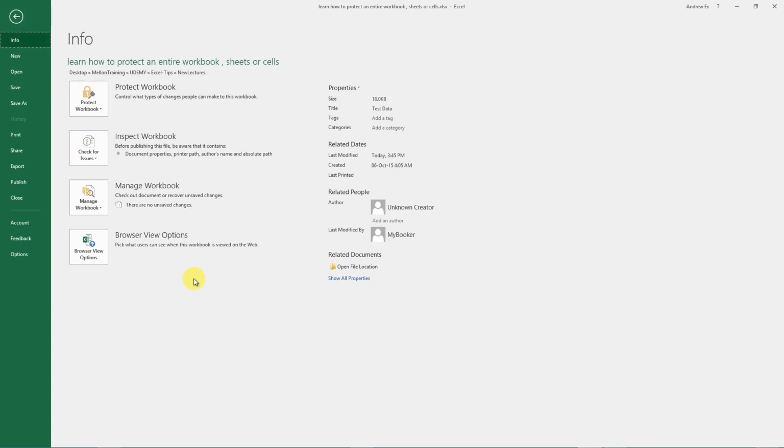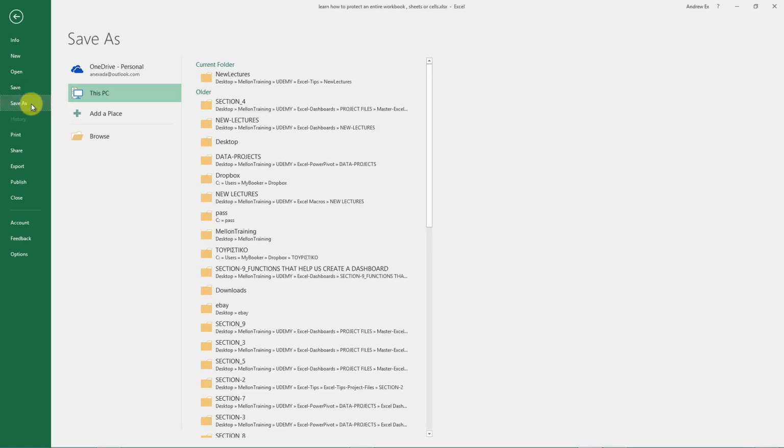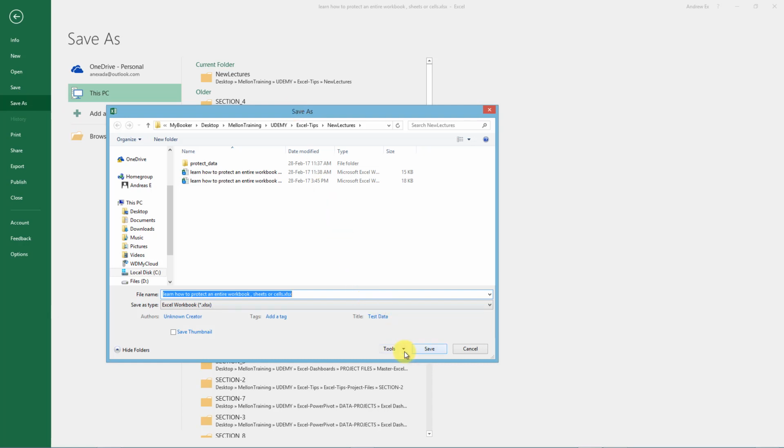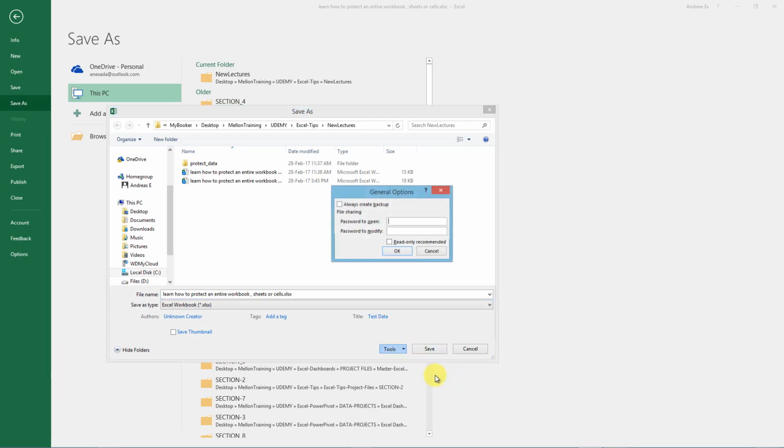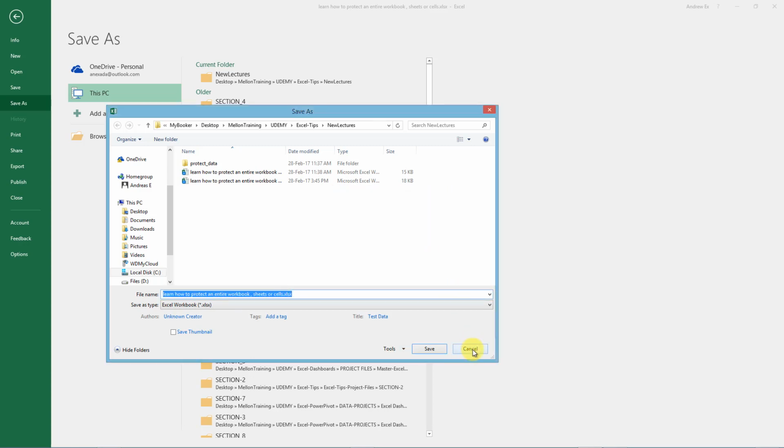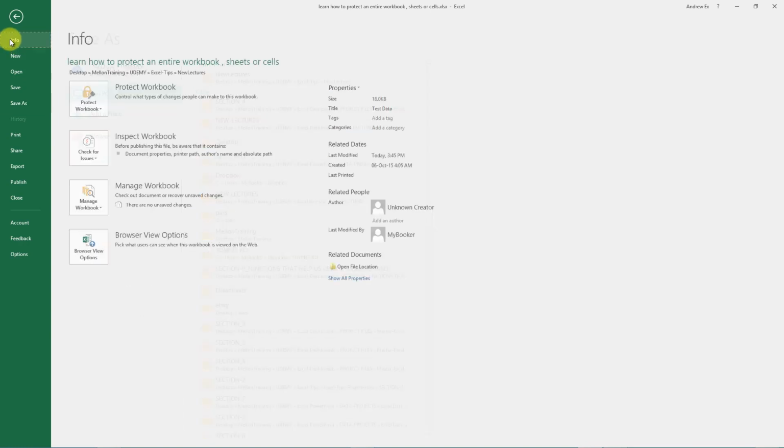Next is to learn how to allow others to open your workbook as read-only. We can do that directly by clicking the Save As option, choose a folder, and from the Tools button at the bottom right corner, General Options, you can provide a password for read-only here or to modify. OK, and save. To take away that security, you have to do the same steps and delete the password.